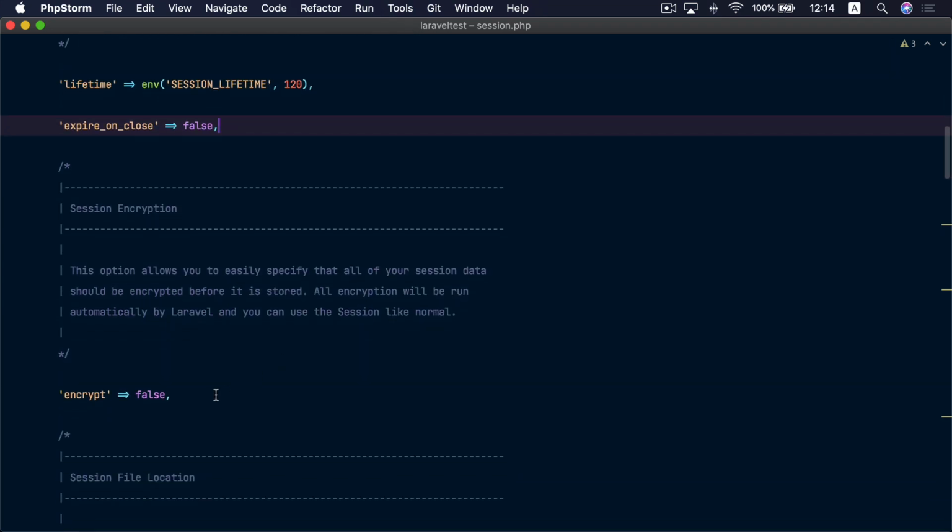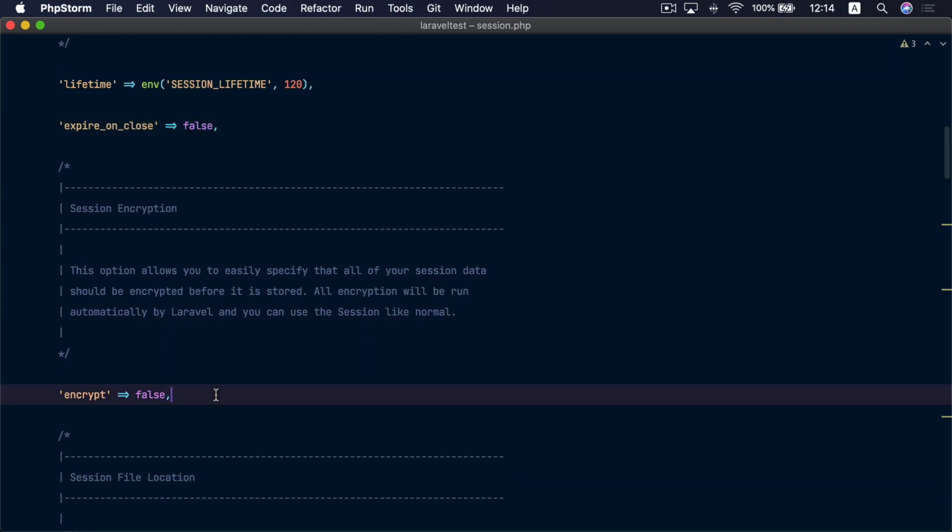Another thing you can do is to instruct Laravel to encrypt session data in the session store. That way, if someone gains access to the store, they won't be able to extract the session data. This is not necessary in most cases, unless you store sensitive information in the session and you don't want to risk someone having access to it. Only then will you need to encrypt the data. And to do that, just set encrypt to true.